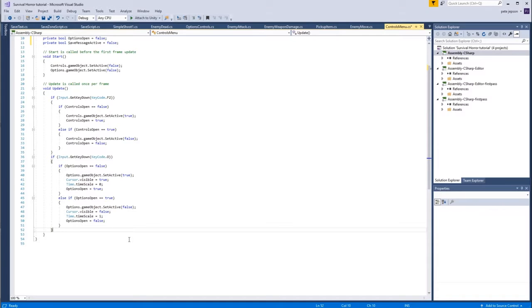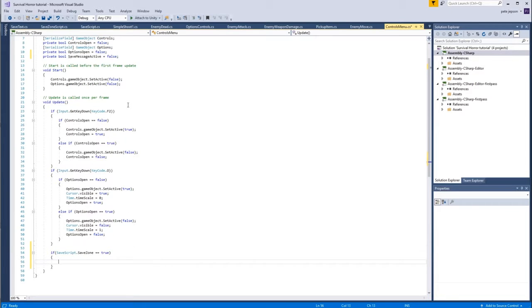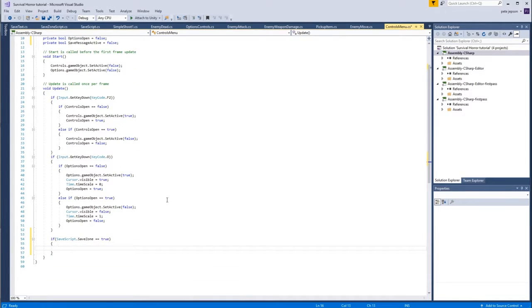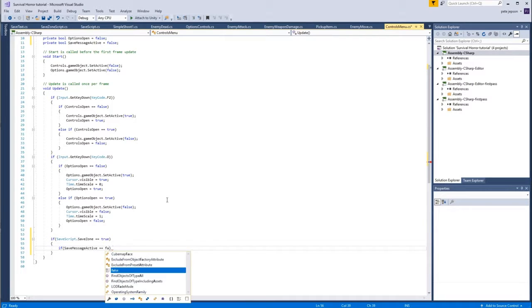So now we can come underneath this if, just under here. I'm just going to give a little bit of white space so that you can see what I'm typing. So it's if saveScript.saveZone is equal to true, and we want to find out if saveMessageActive is equal to false.